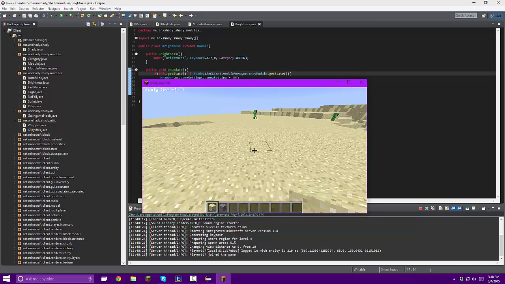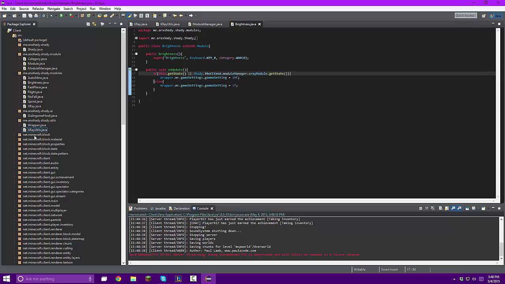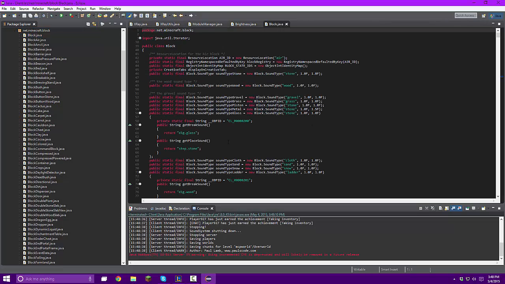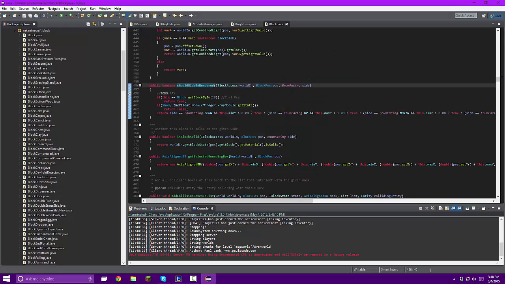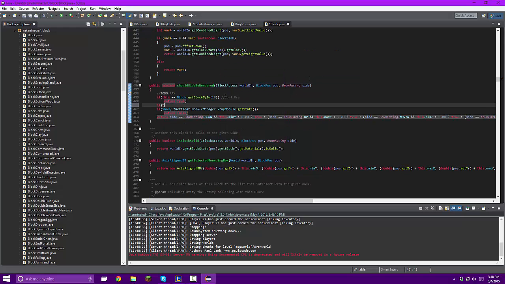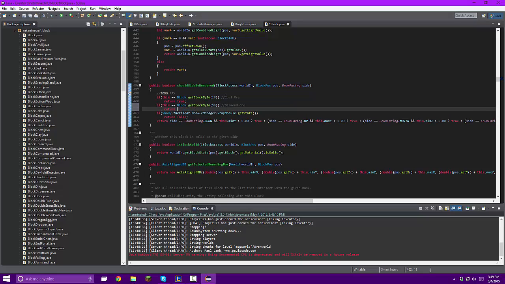So let's very quickly add diamond ore to the x-ray module. We're going to open up Block.java and go to shouldSideBeRendered, or you could just go to your to-do. We're going to skip down a line and put: if this is equal to Block.getBlockById, diamonds is 56. Let's call this one diamond ore. Return true. That should do it for diamonds.